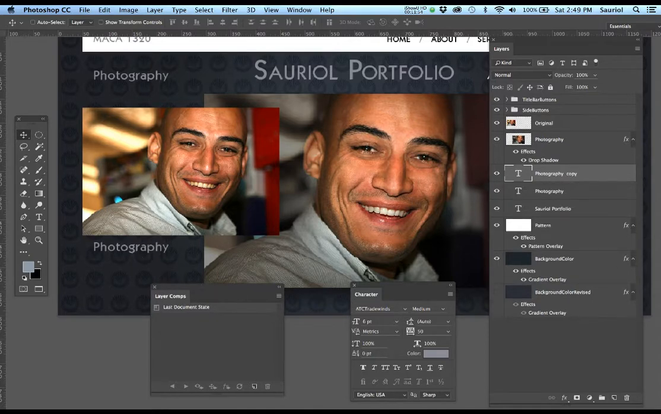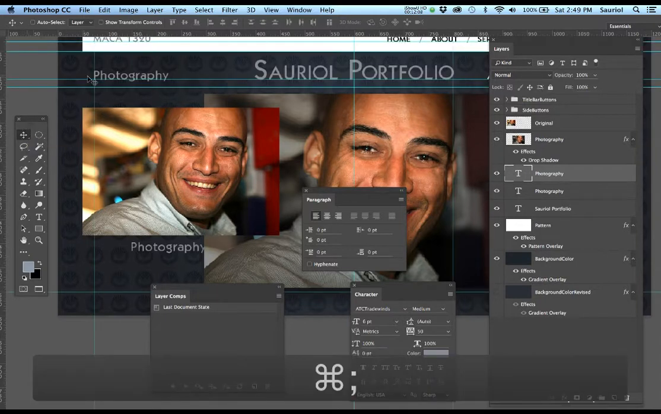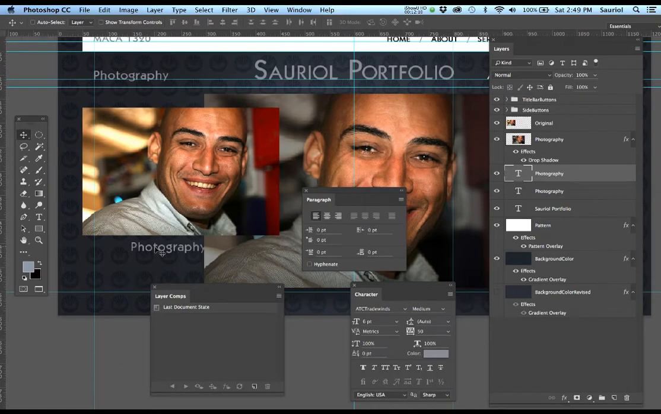Now if I bring over the paragraph menu, you can see how it's on center. So if I hit left align, it's going to jump over. It doesn't matter really what it was on. What matters is I'm going to just bring up the guides for a second so I can use the P on photography to line up the O on original.